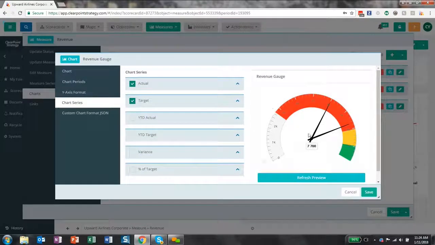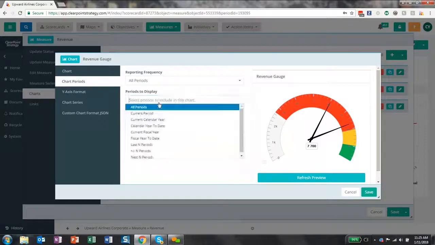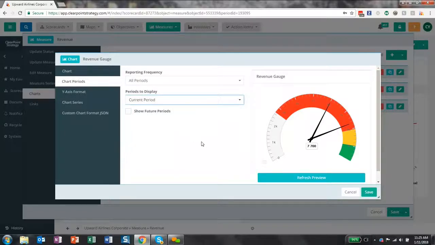All right, so you can see it doesn't look quite right yet with these 2 tick marks. I'm going to uncheck my target series. And then one more step before we refresh the preview. On our Chart Periods tab, we want to make sure that we're just displaying one period. That way, ClearPoint knows which value to leverage and which evaluation criteria apply for that particular month. So we'll refresh the preview, and now it looks great. Let's save.